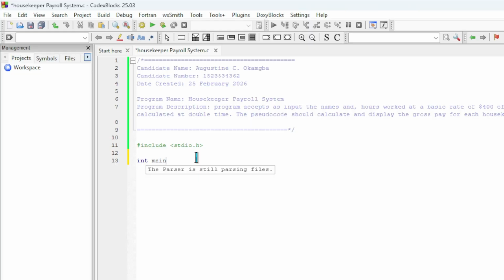Okay, and main. So this main function is the program itself, right? To start up the program. So I'm going to put in the curly braces, right? So shift and shift, when you press down shift and the square bracket, you will get the curly braces.